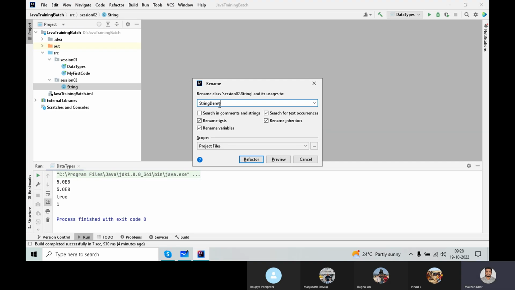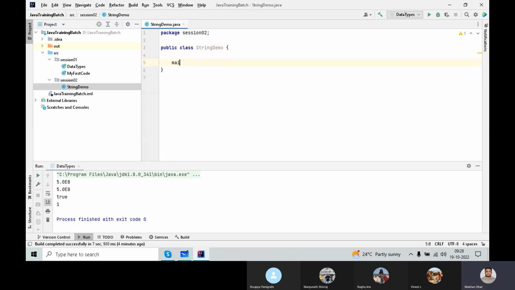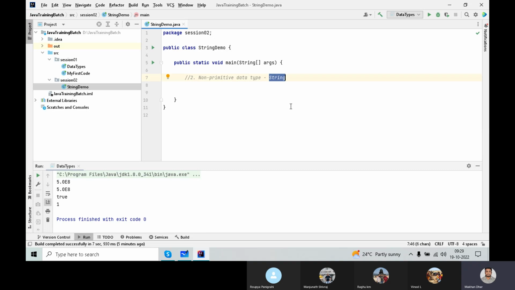String demo, I am just saying. Now we need a main method for execution of the program, right? So this is a non-primitive data type, string. String itself is a data type, string itself is a class. So we can use string like a data type.